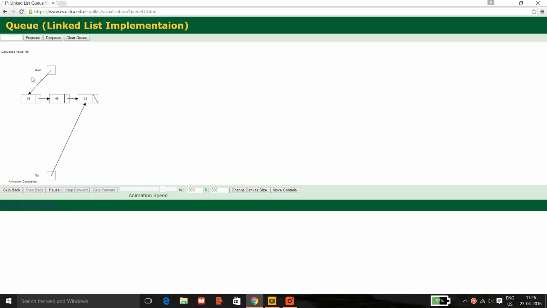So as I dequeue the values, the head pointer points to the next node. Now the reason why this happens, why there are two pointers basically, is that the queue works on the property of first in first out. Since 65 was the value which was entered first, that has to be removed first. So the head pointer basically works from the back, removing the values one by one in the order in which they were entered. So that is why there are two pointers in queues.